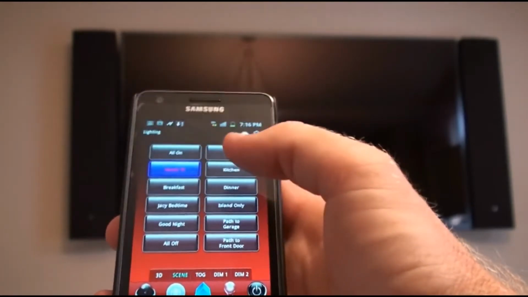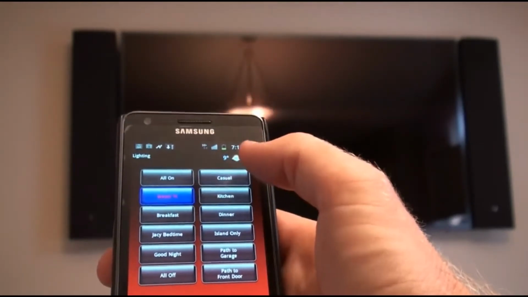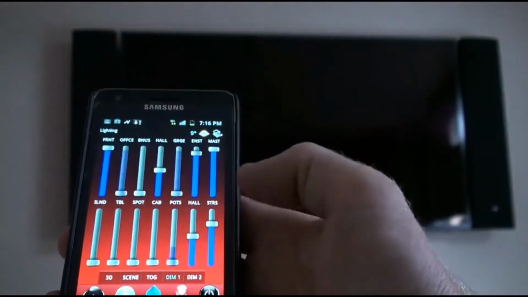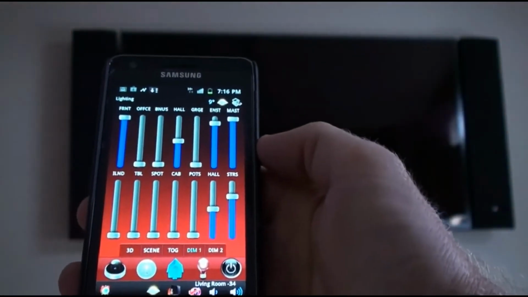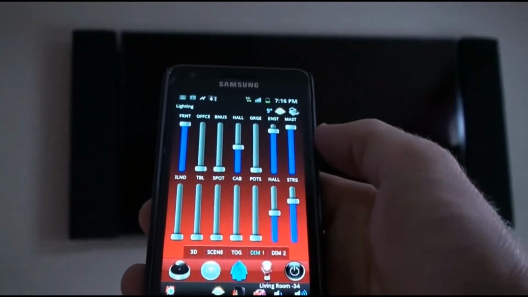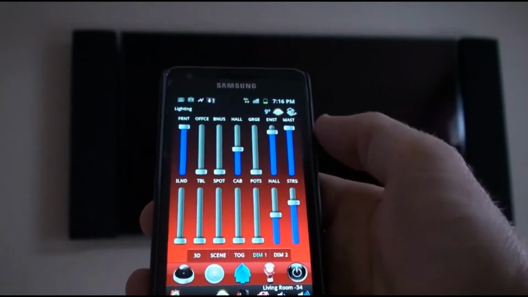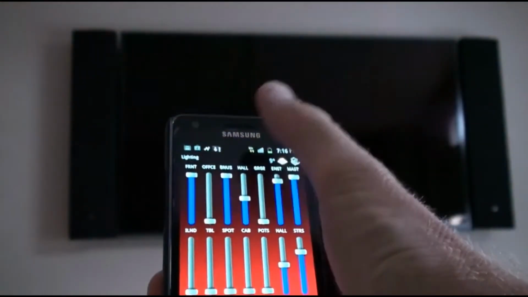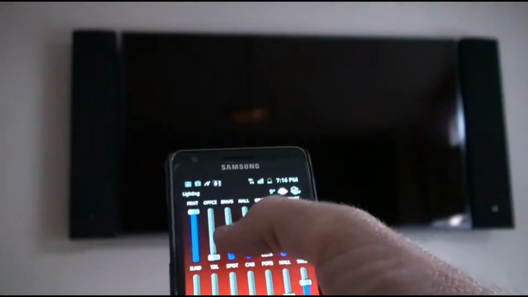Let's go, for example, good night. So that's going to turn off most of the lights in the house except for a certain set of lights that are set to a path to the bedroom type thing. At the same time, we can change the lighting by just simply doing this on each zone.